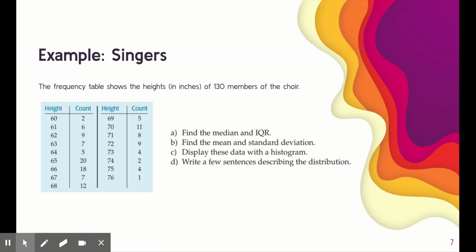Let's look at an example. The frequency table shows the heights in inches of 130 members of the choir. With this, we are going to find the median and IQR. We're going to find the mean and standard deviation. We're going to display these data with a histogram and write a few sentences describing the distribution.